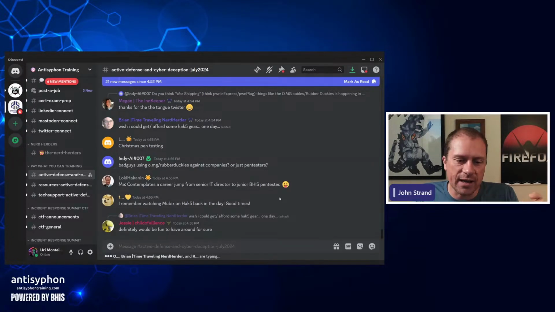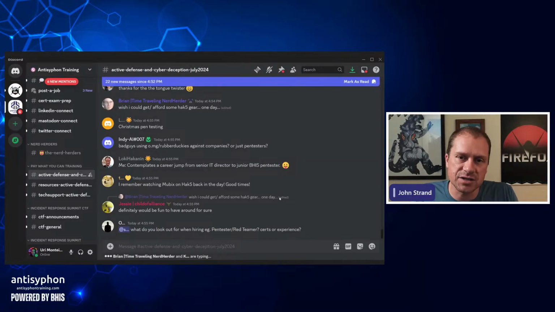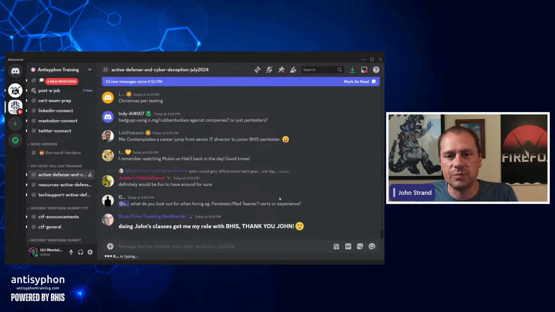Do bad guys use O.MG cables or rubber duckies against companies? Usually no. It's very, very rare that you see a physical implant used by a real-life attacker. It does happen, but it's very rare. The only places where I've actually seen that used legitimately is in nation-state on nation-state action, where people are gaining access to companies or facilities, predominantly overseas, to get that type of persistent long-term access.